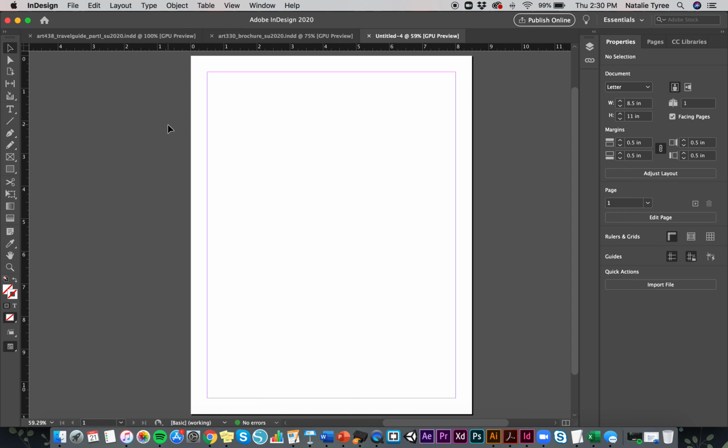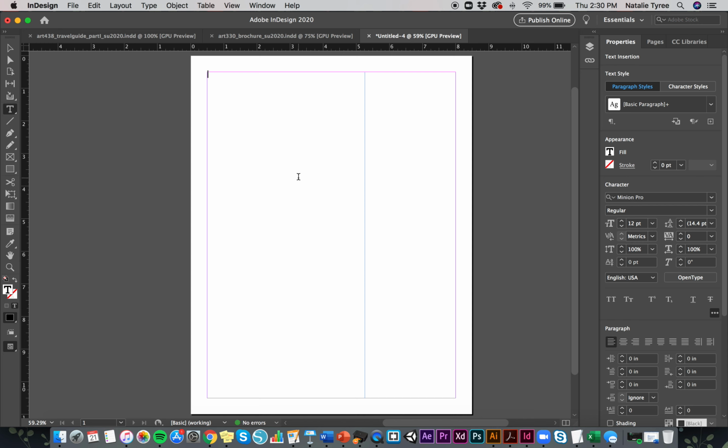Okay, so the first thing that I'm going to do is create a text box. We're going to review character styles first. And I'm going to create some text here. And I'm going to say header, subheader, and I'm going to call this my body copy or paragraph text, if you will.